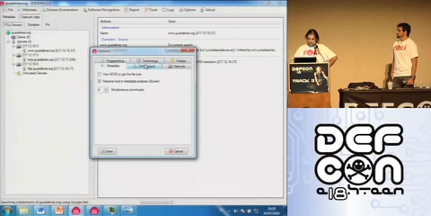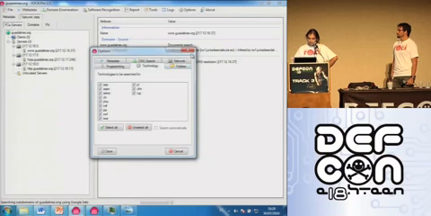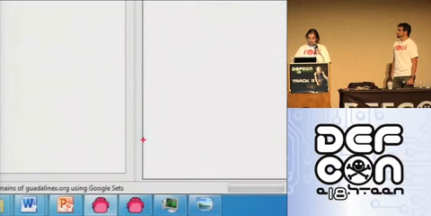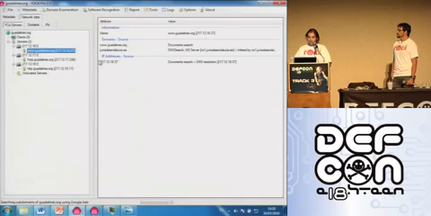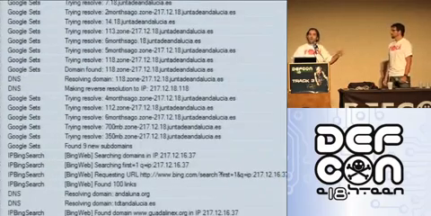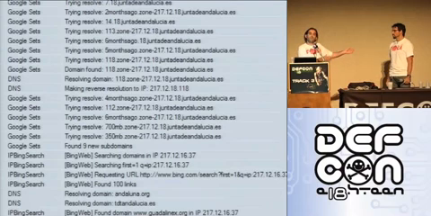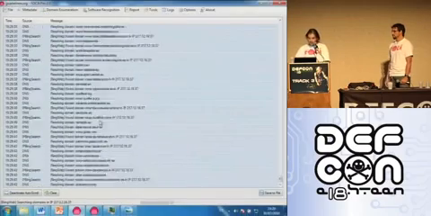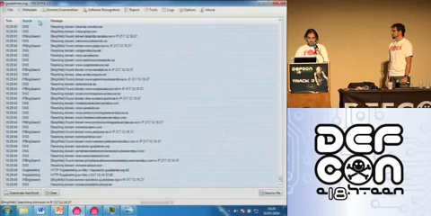Let's see the options. I would like fingerprinting. As you can see, FOCA is trying right now Google Sets inside the algorithm. And if you have a look at the log, you can see what FOCA is doing. Basically, FOCA is doing all the things that we presented 5 minutes ago. So it's looking on Bing, it's trying to resolve all the internal IP addresses with the PTR scanner, it's using Shodan, it's resolving. FOCA is working.